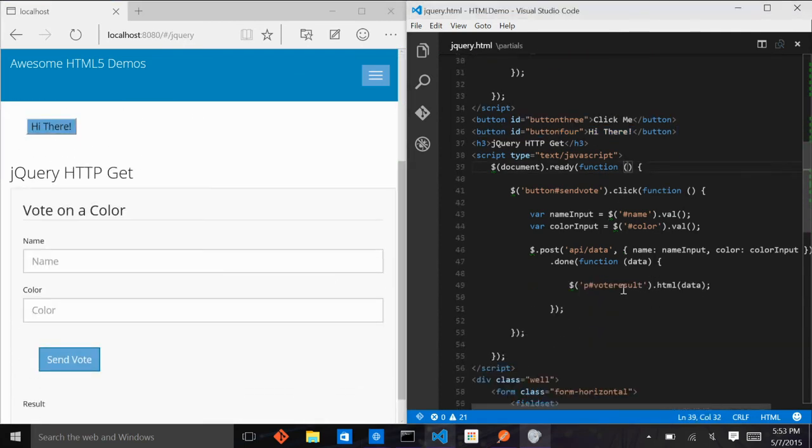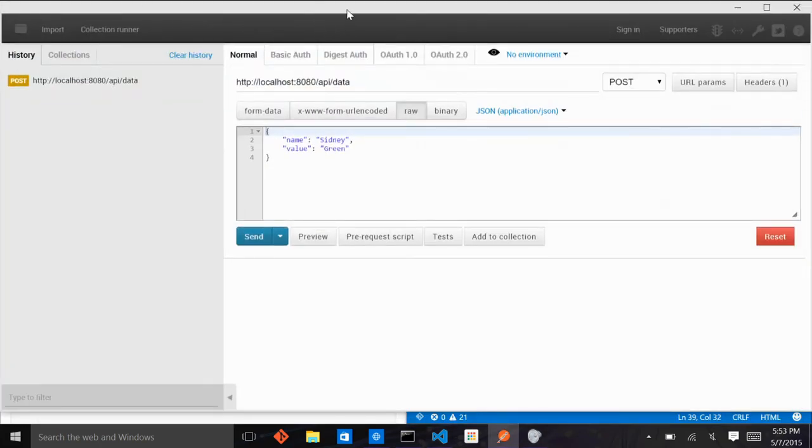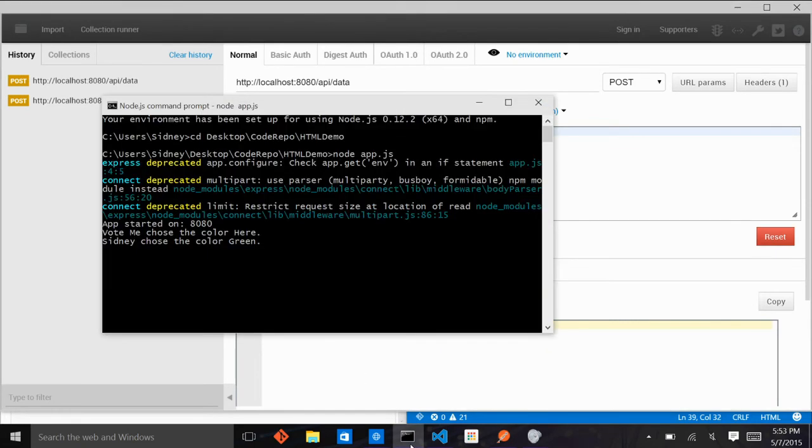One other thing I want to show you is how you can do HTTP calls in jQuery. I have an actual API here. So all of my applications have been running on localhost 8080. And I'm using Express in Node.js. So I just created a real quick API. If you post against data, you post a name and a color, it'll respond that your name chose the color and whatever color you have. I'm also writing out to the Node.js console.